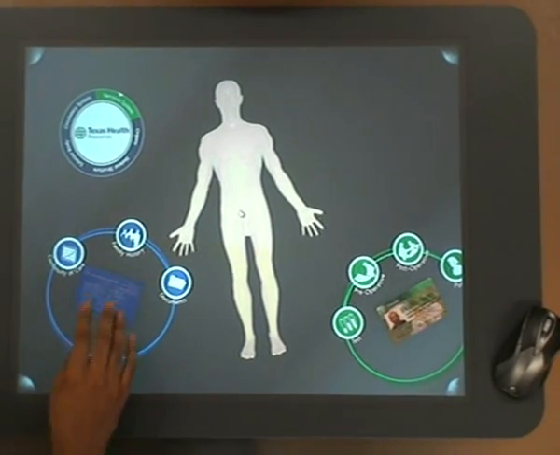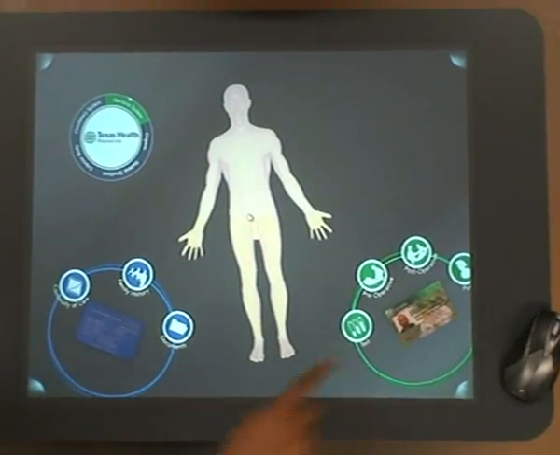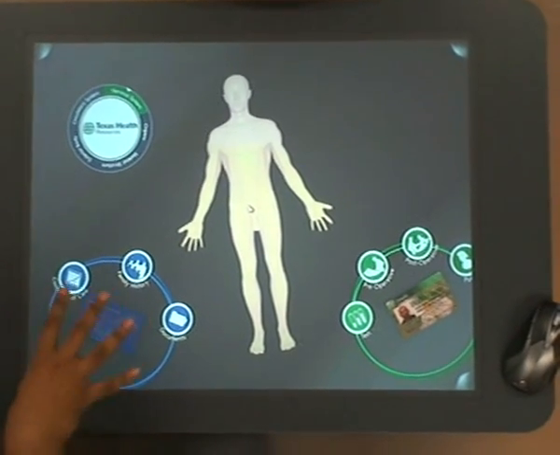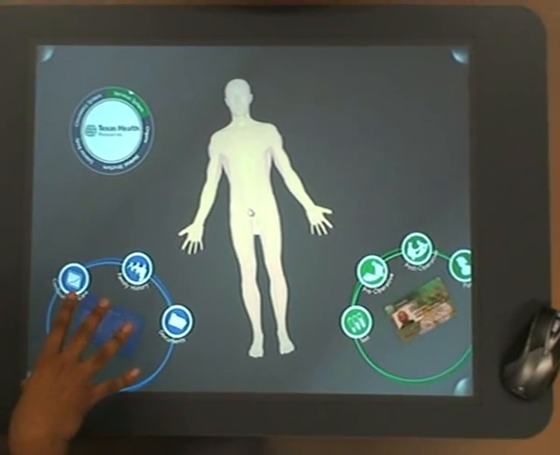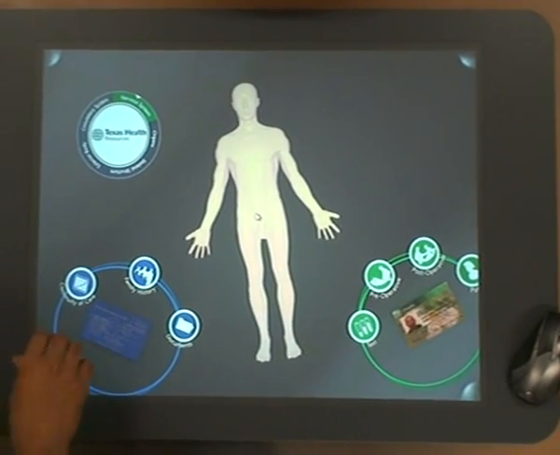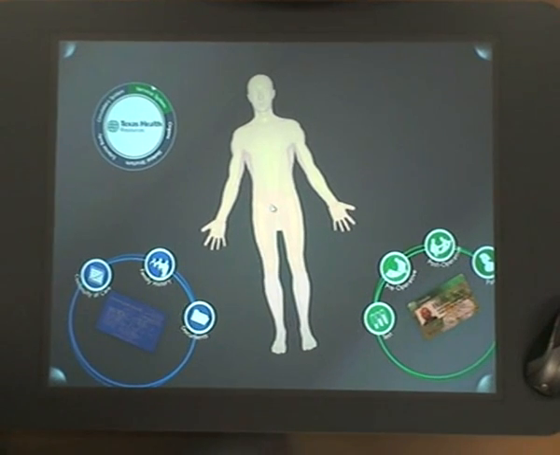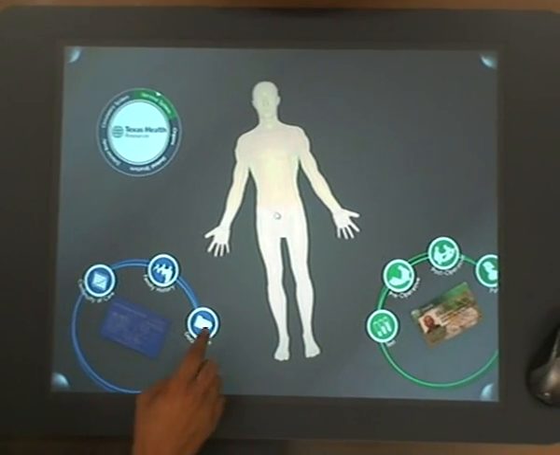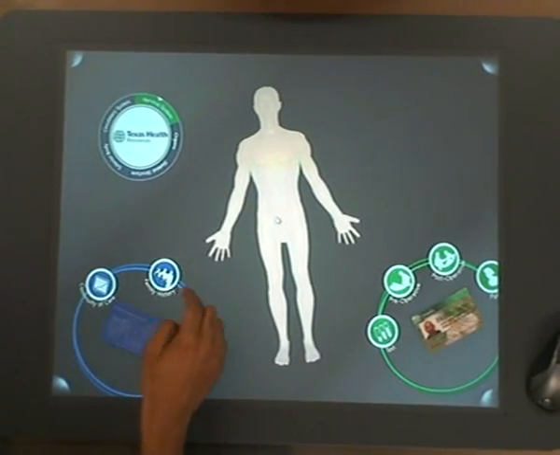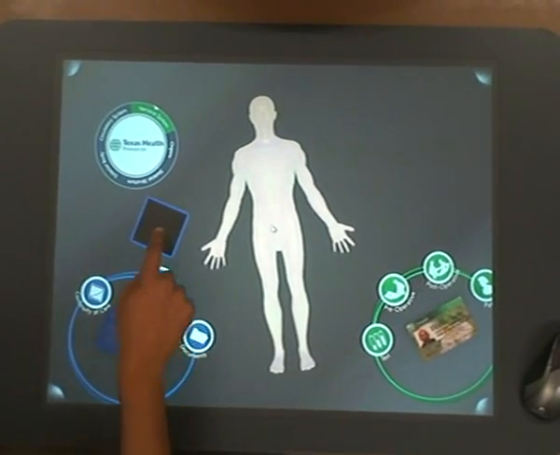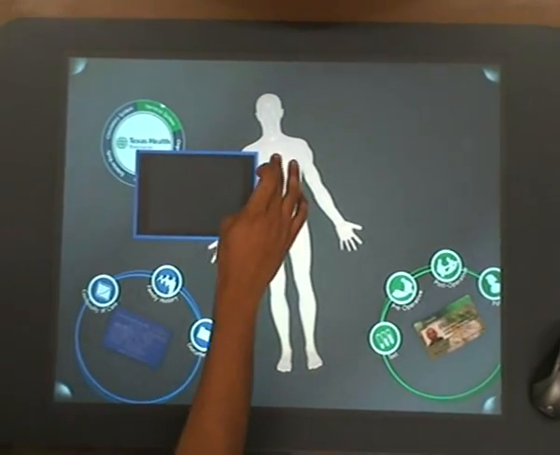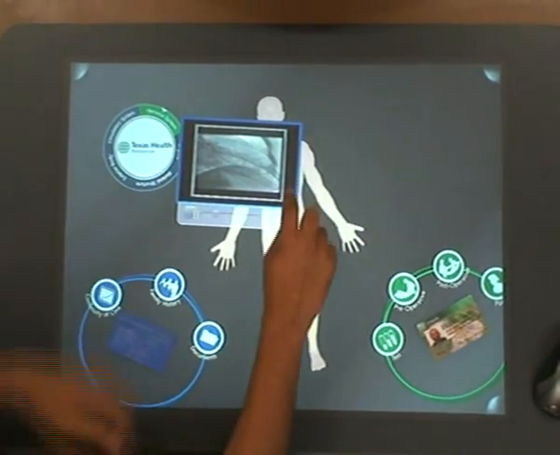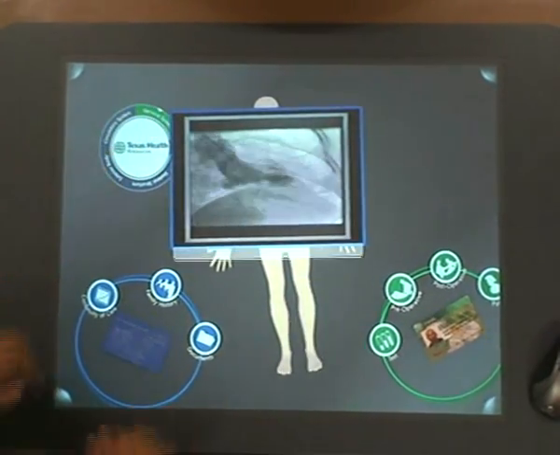Now, coming back to the cards, we see that there are some menu items surrounding the card. For the patient, it contains all of their Health Vault information, and for the doctor, it would contain any information that they also have in the system. So, to access the items, I can simply click on one of these icons and it'll pop up. In this case, I have a video which I can play. I can also scale it and resize it.